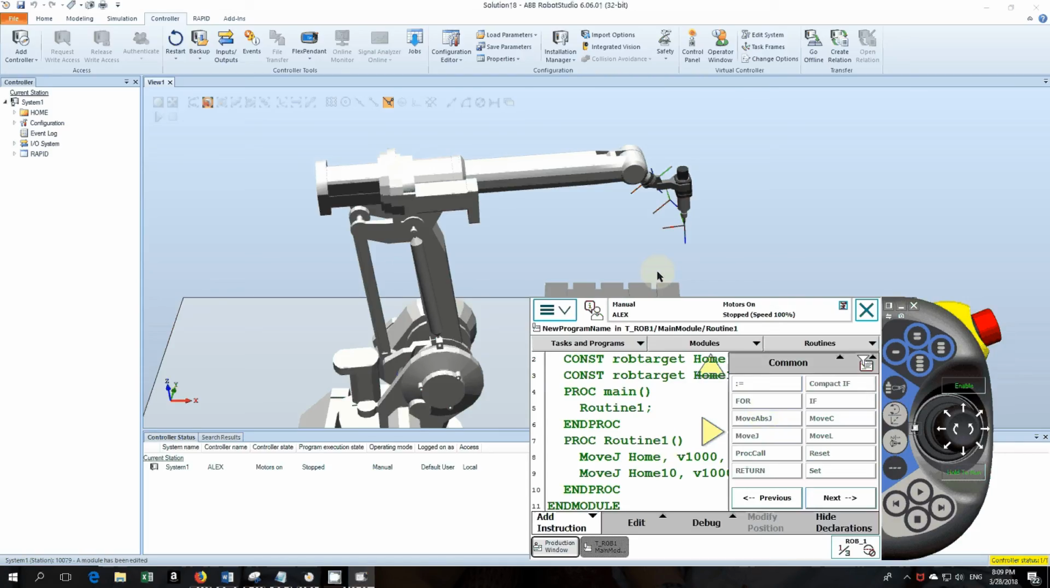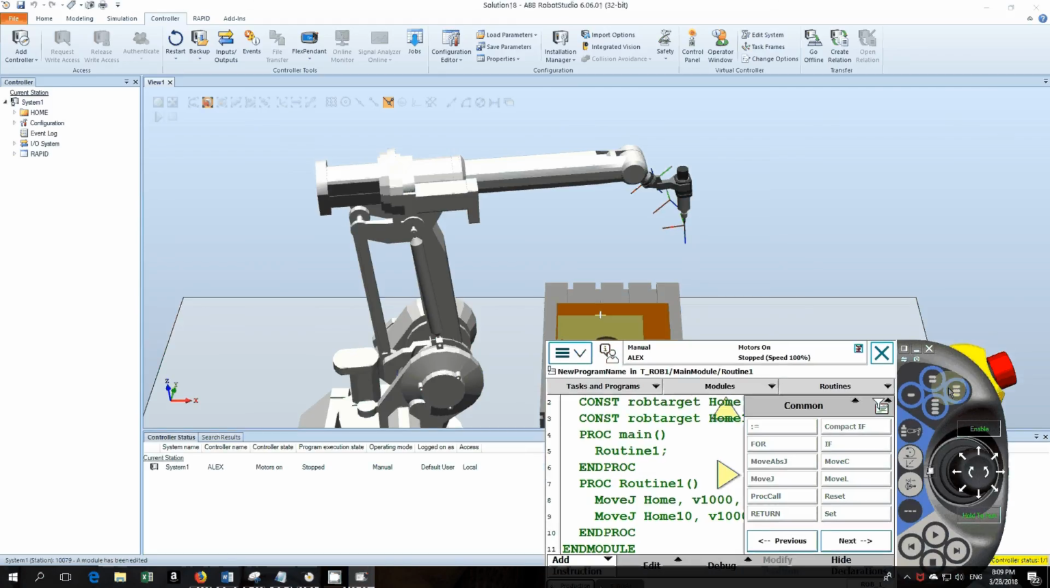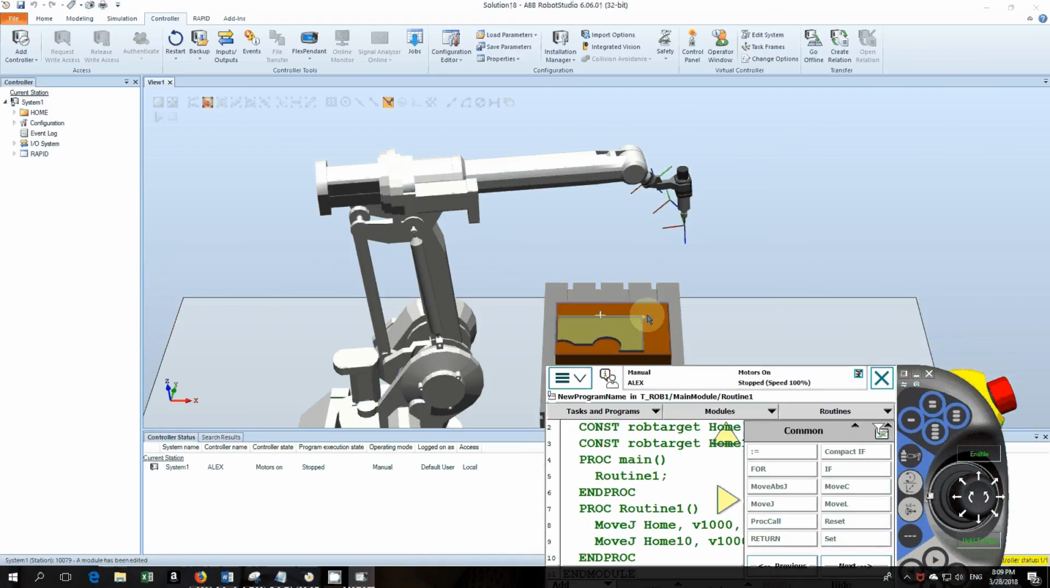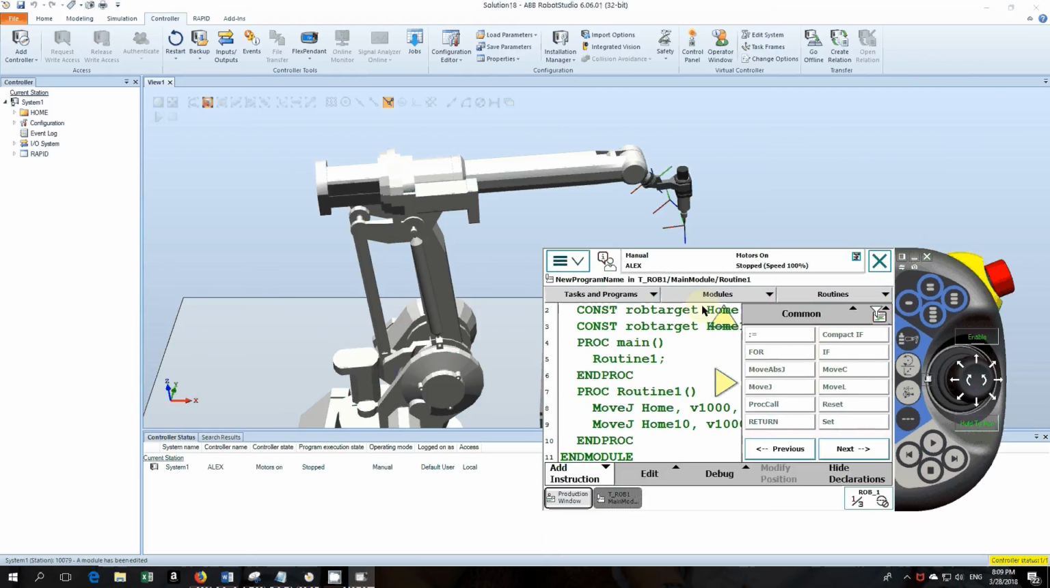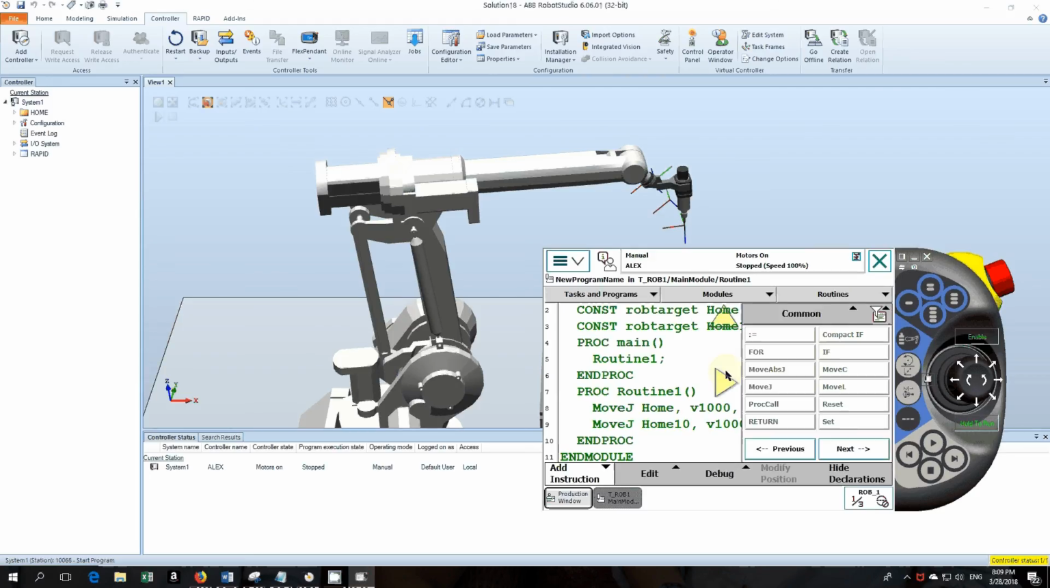You can add more. You can obviously place it in the point that you want. If you were to draw around this, you just place it down and find all the edges. I'm not going to do that, it'll take too long. So what I'll do is try and run this now. If I try and run it now, it should give me an error, which it does. It says at least one task is missing a program pointer. What that means is it's not recognized where to start yet.